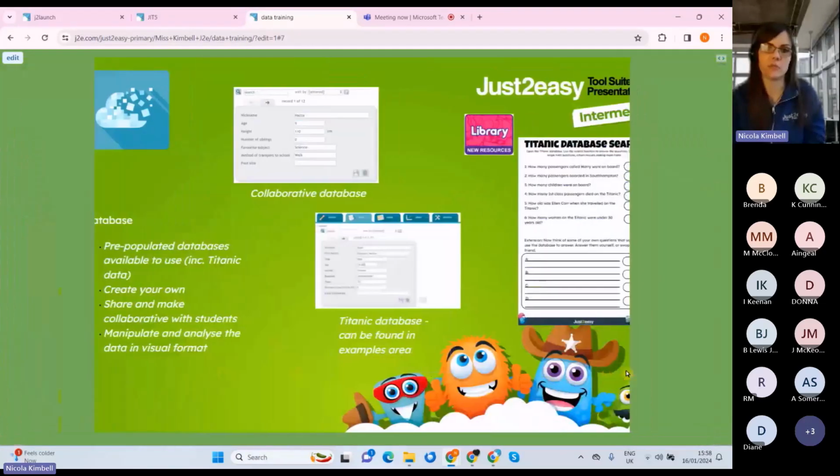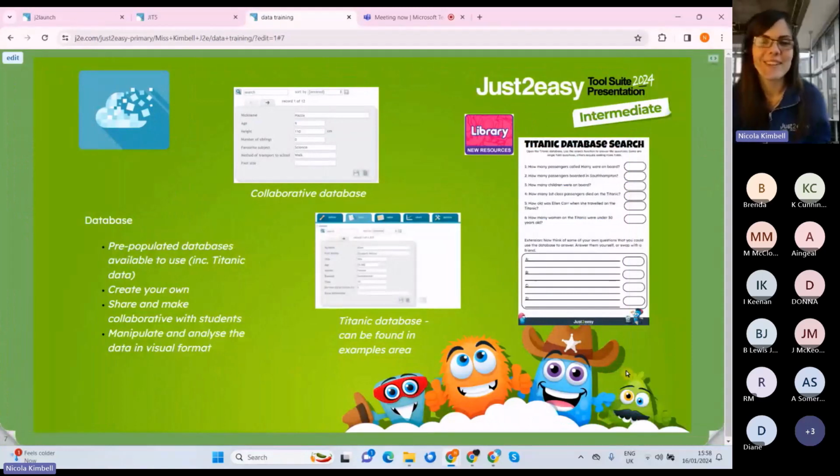Right, now for the tough bit. We're going to look at database now. So database is a fantastic tool, and it showcases pre-populated databases which are available to you. So we have a variety of pre-populated databases in the examples area, including Titanic data, which I am going to show you. You can also create your own. You can share these databases and make them collaborative with students as well. So that's a nice activity to build in.